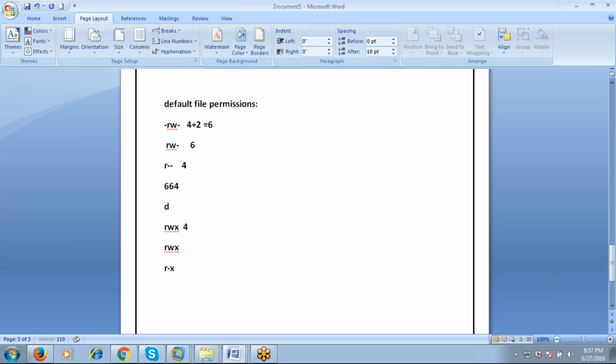R means 4, which means read, and write means 2, and execute means 1. See, total permissions means 7. So whenever you create the directory, user contains the full permissions, and even group also contains the full permissions. 4 plus 2 plus 1 is nothing but 7.